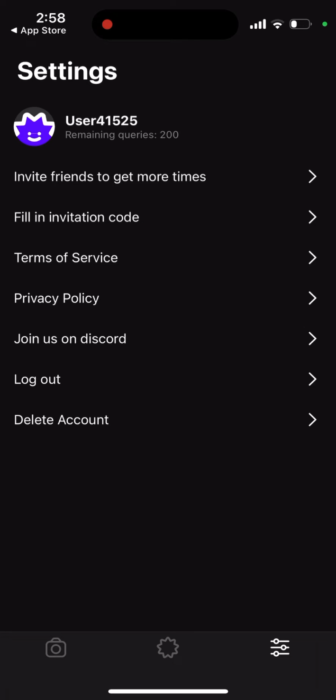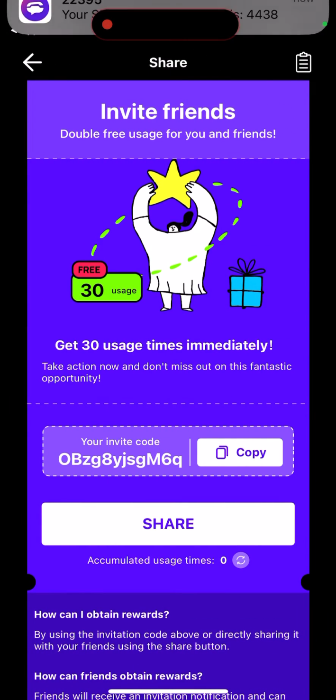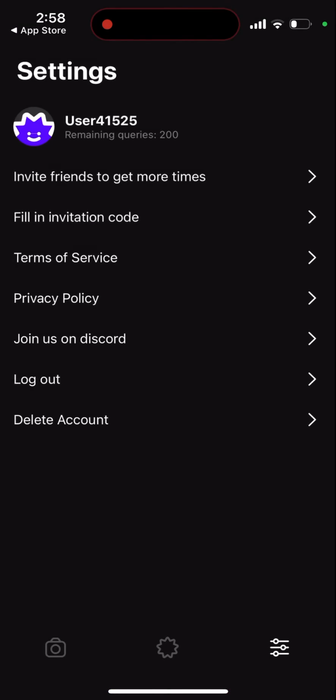I don't know if this app runs on ChatGPT 4 or just ChatGPT 3.5 Turbo, whatever. But it again has limitations on usage, and then you can just delete an account here.